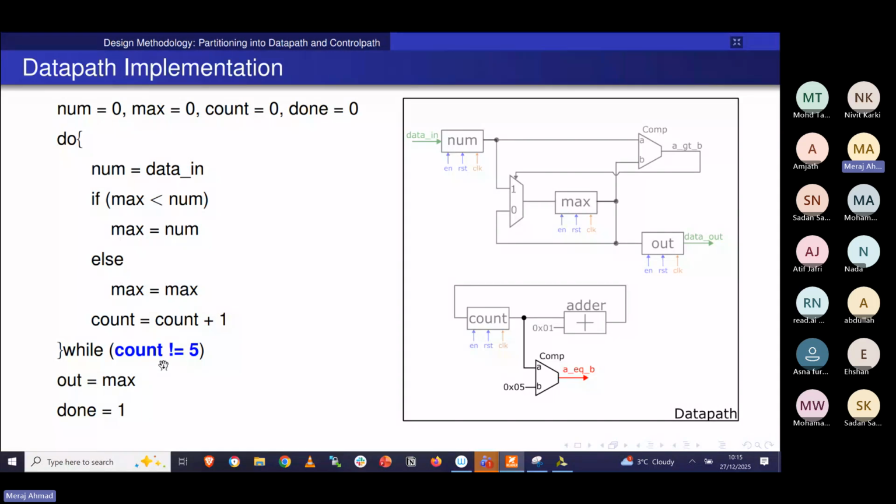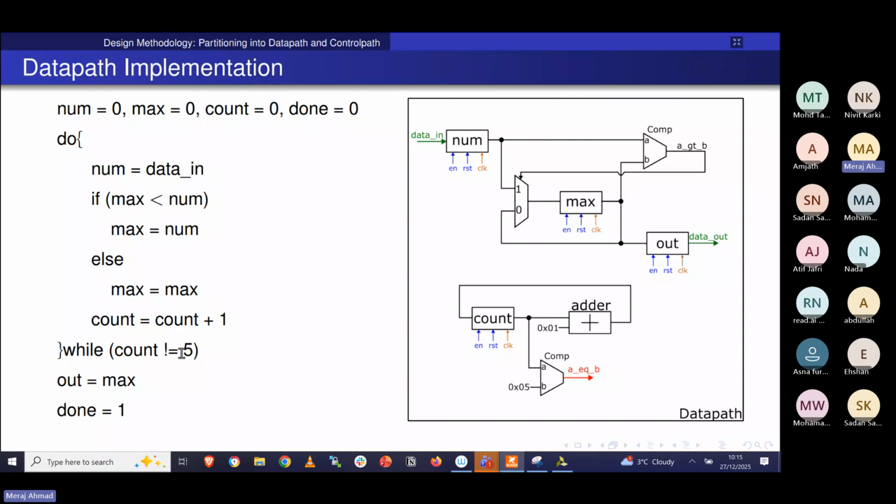Then we need one more comparator which checks whether we have the total count as 5. So if we have more data points, we can update it accordingly. So this makes our data path, where we have all our arithmetic combinational circuit logic.